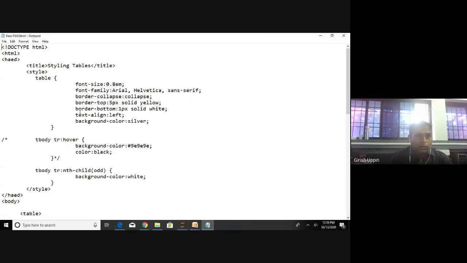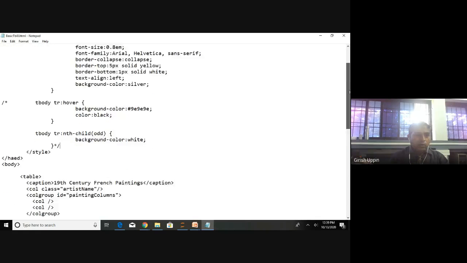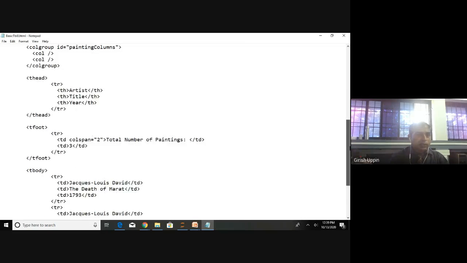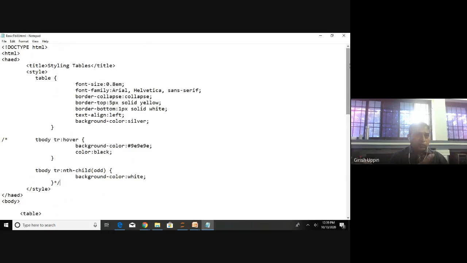By default, this is it. Before applying the hover and nth child, I will just comment this part. So the content is the same. I did not go through the content because I did not change it. The content is exactly the same. There is no change when I go from one HTML page to another. The content is the same. Only the styles are different with respect to the table properties.